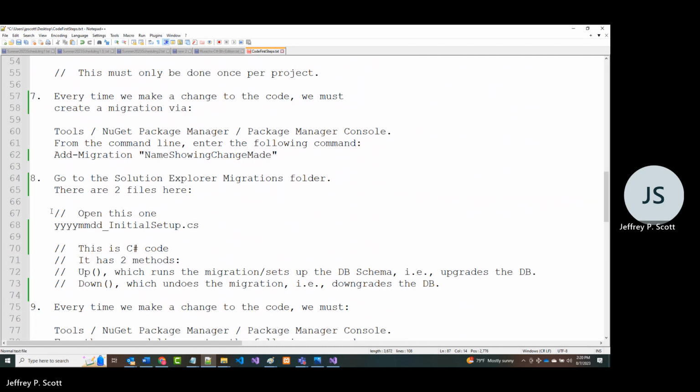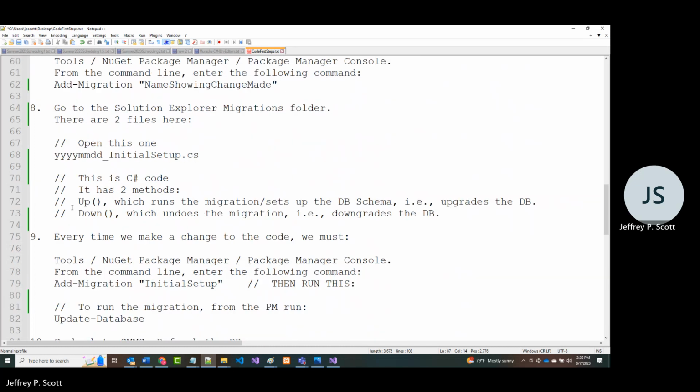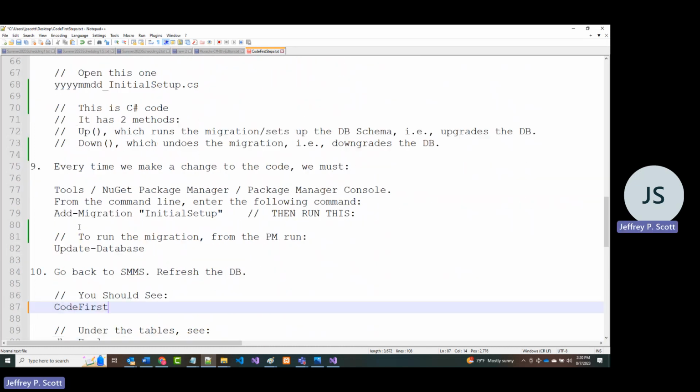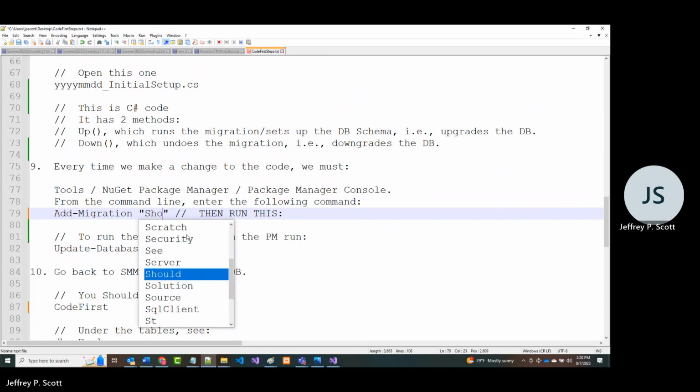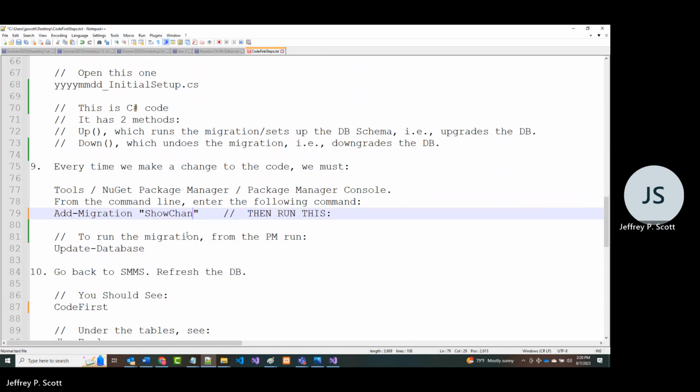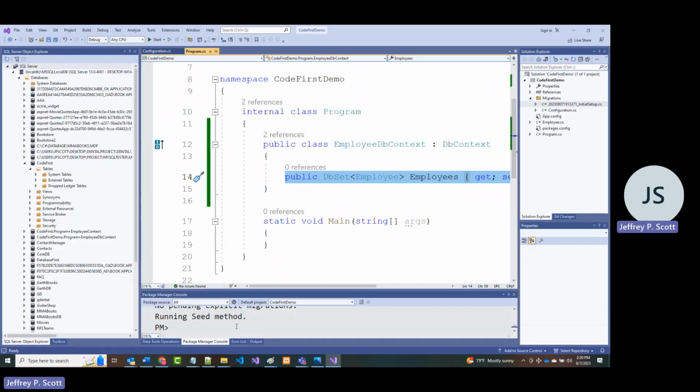All right. We saw there was an up and a down. We said every time we do this, we've got to do an add migration. All right. Show changes here. Update database. Now, what I can do is I can just make a simple change and try to do another migration.